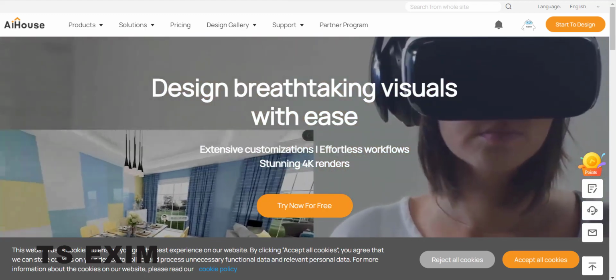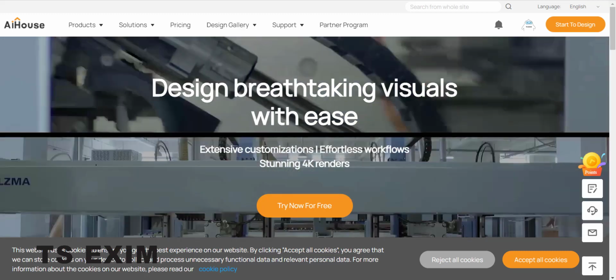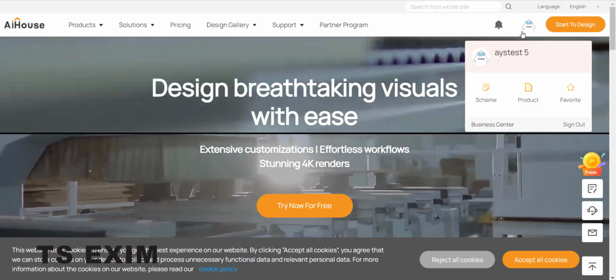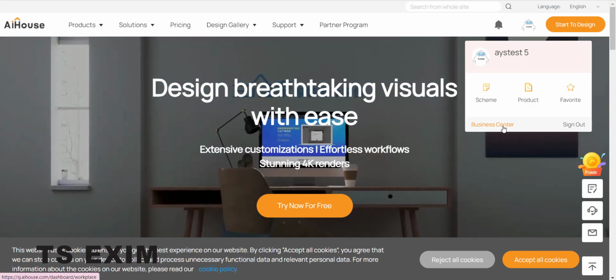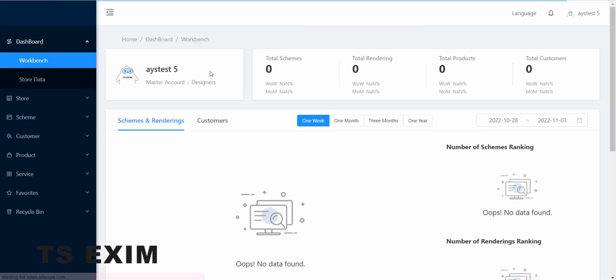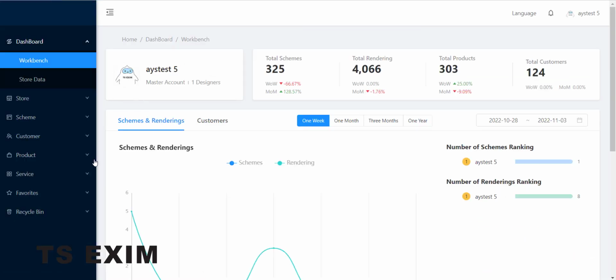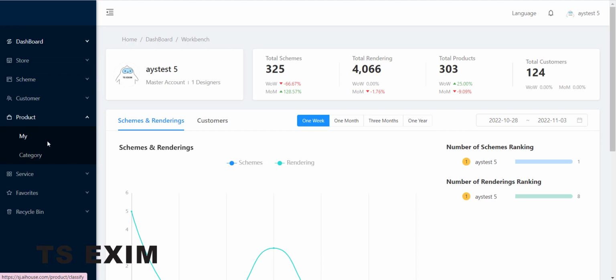So today I will show you how to upload mixed tile to AiHouse. Okay, first you can go to your account, then go to Business Center. So this new page will pop out. Then you can go to Product.